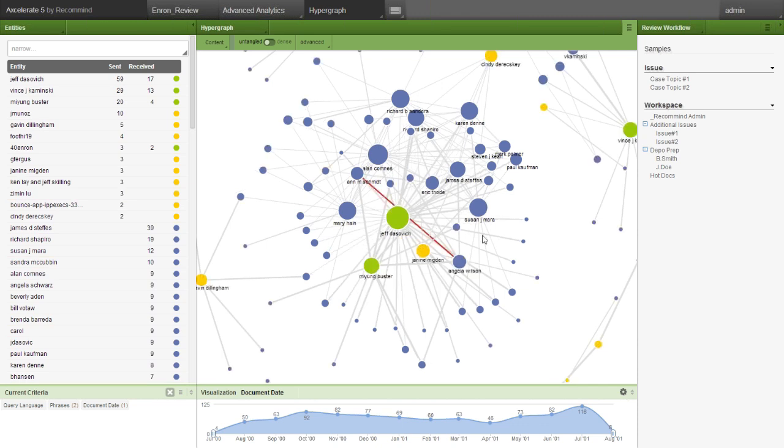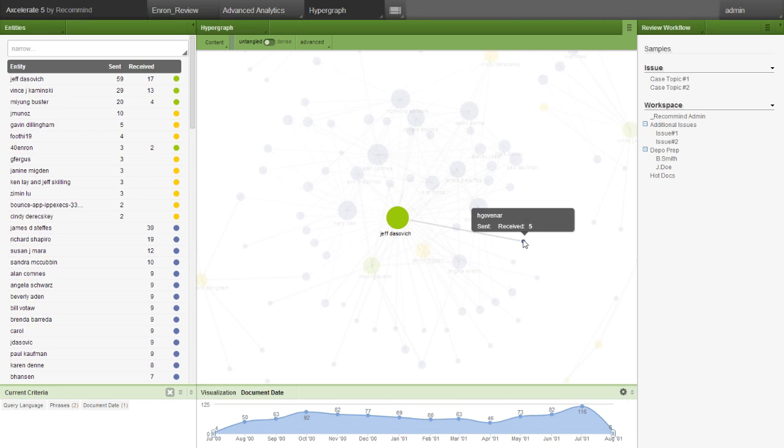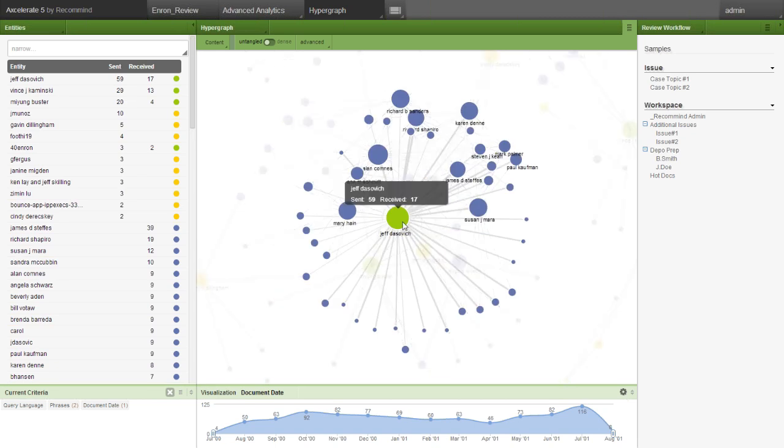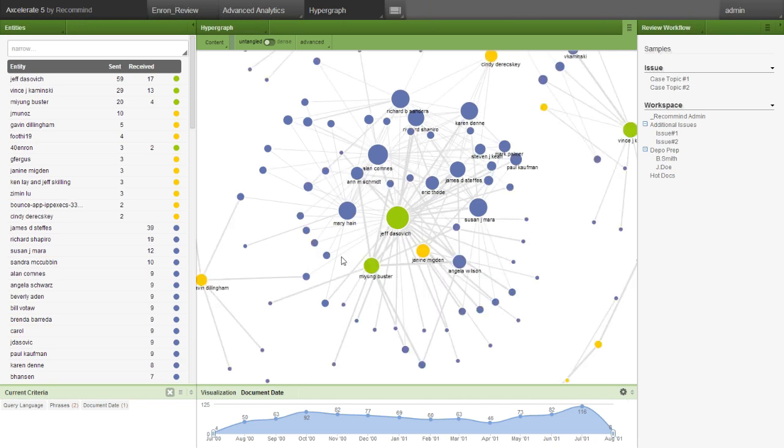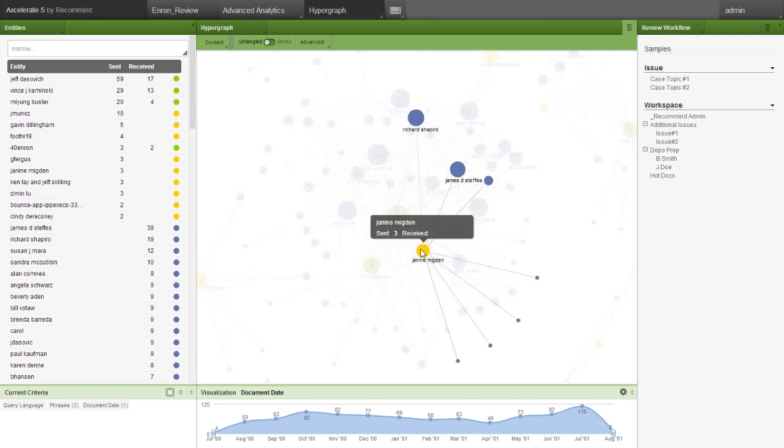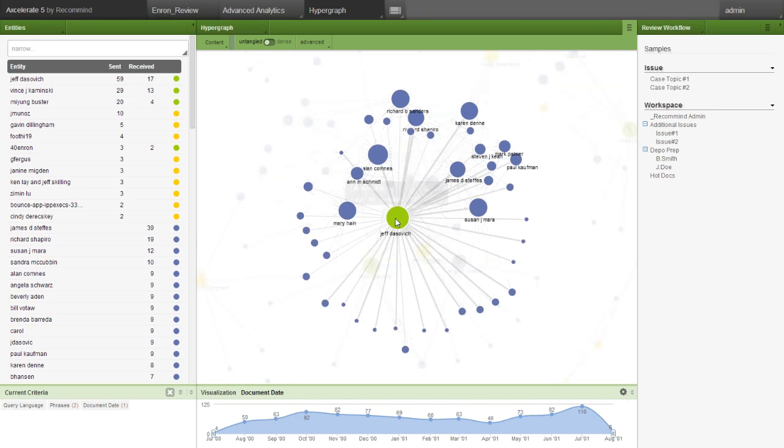As we look at the hypergraph, what I can see is there definitely seems to be a person right in the center here related to a lot of the communication around these topics, which is Jeff. Just to give you an idea of what's going on screen, any of the entities you see who are blue are purely recipients in this data set. Anyone who is yellow is purely a sender. And anyone like Jeff, who is green, is both a sender and a recipient, indicating the direction or the involvement in the communication. Also, the size of the circle that someone is on screen indicates the volume of email that they were involved in.